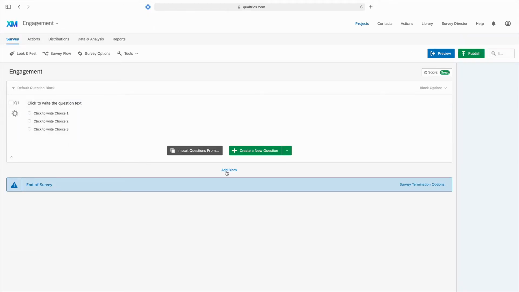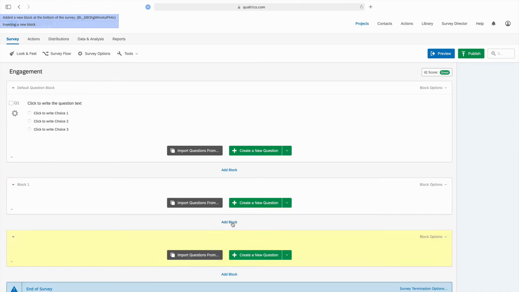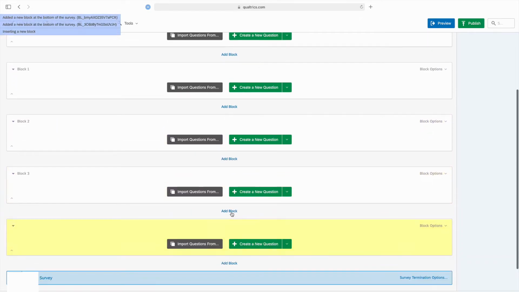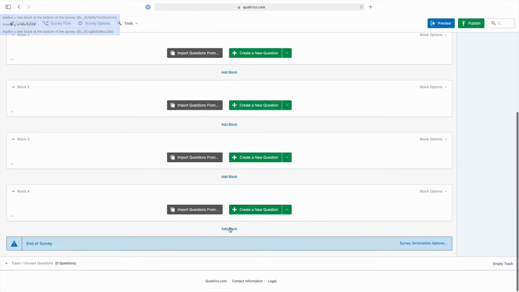It's really easy to add blocks. Right at the bottom of that first block is the option to add an additional block. So let's go ahead and add some blocks in here. We can start building the skeleton structure for our survey.